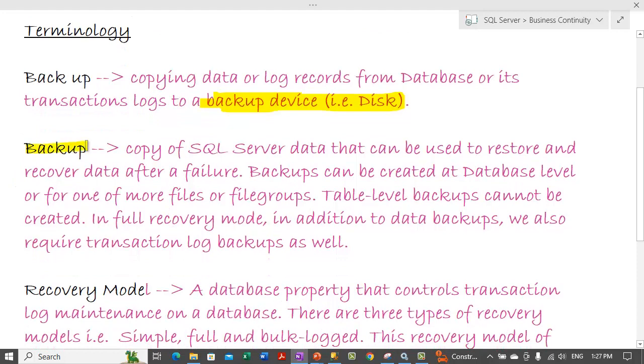Another terminology is backup, which is a copy of SQL Server data that can be used to restore and recover data after a failure. So another meaning of backup is it's a copy of SQL Server data that can be used to perform the restore operation or to recover data after a failure.